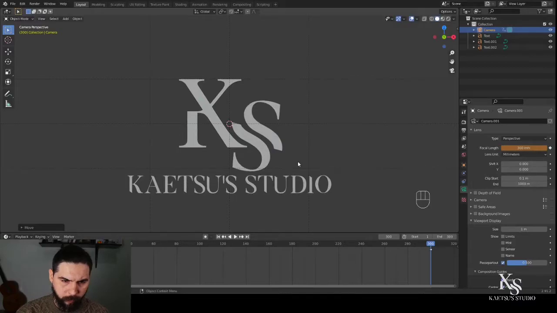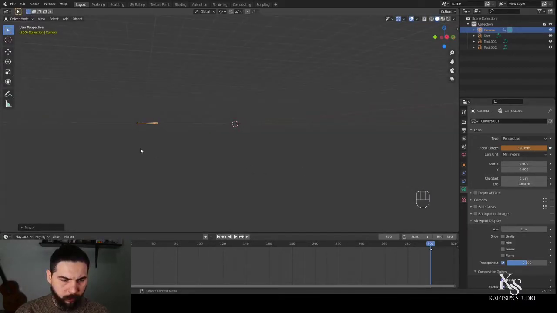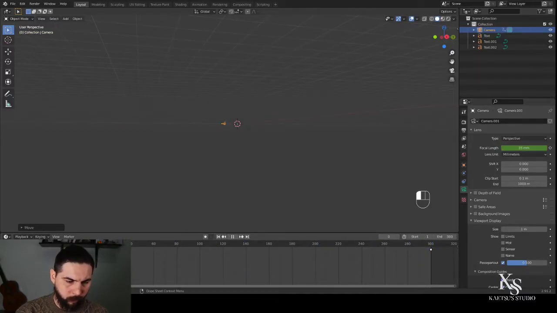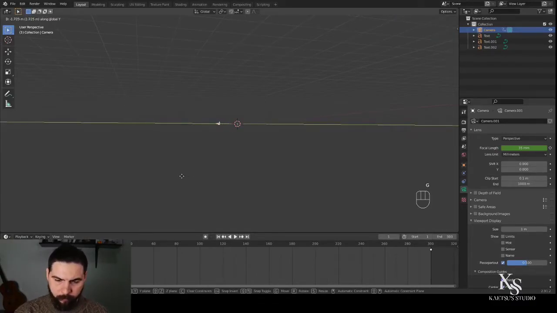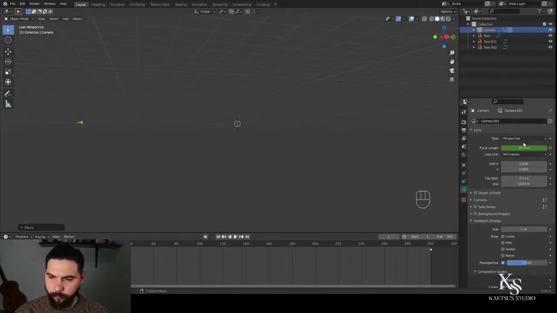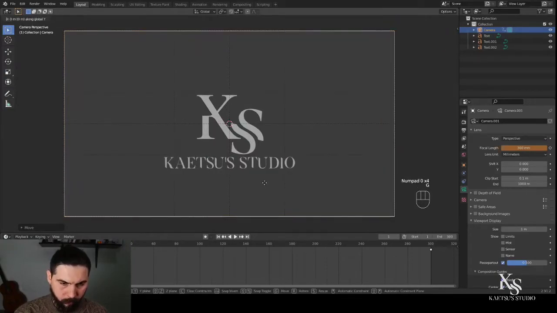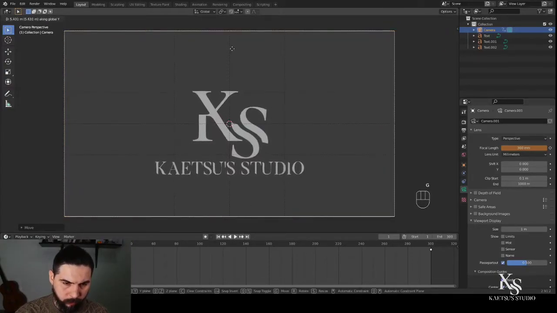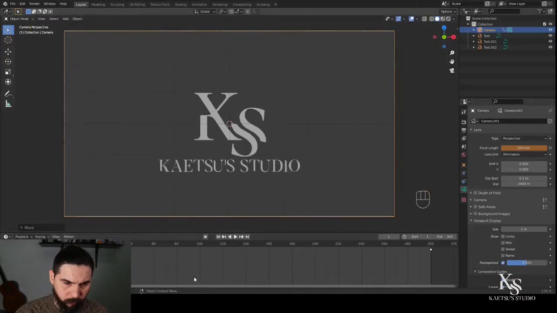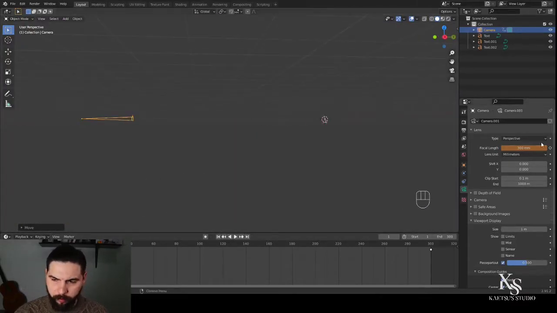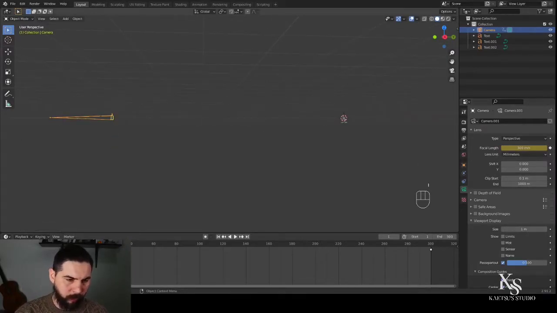Just about there. Okay, so I'm going to go back to my first frame. Oh, I should have done this on my first frame, I'm sorry. So let me go back here, change this to 300. Let me look at my camera view, zoom in, just like so.